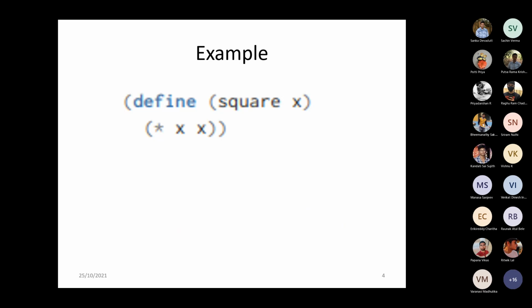Now, if you have defined a simple procedure, square, how do we define it? Define, within the parenthesis, the name of the procedure square, with a single argument x, and the body of the procedure is the multiplication of x with x, and then closing all the parentheses. This is how we define procedures. But internally, how does the system take it?